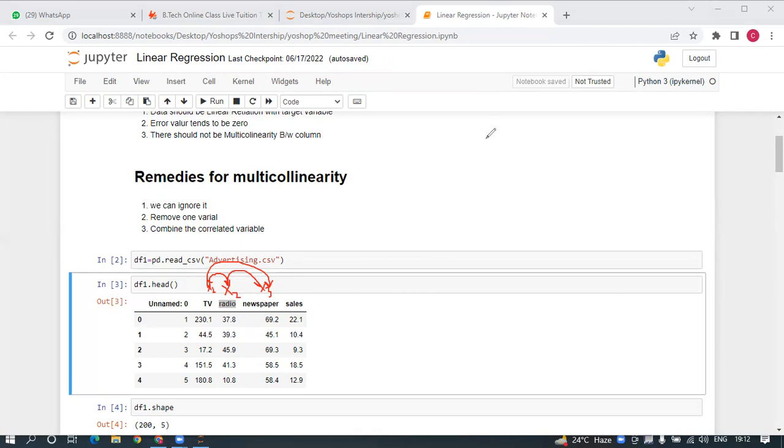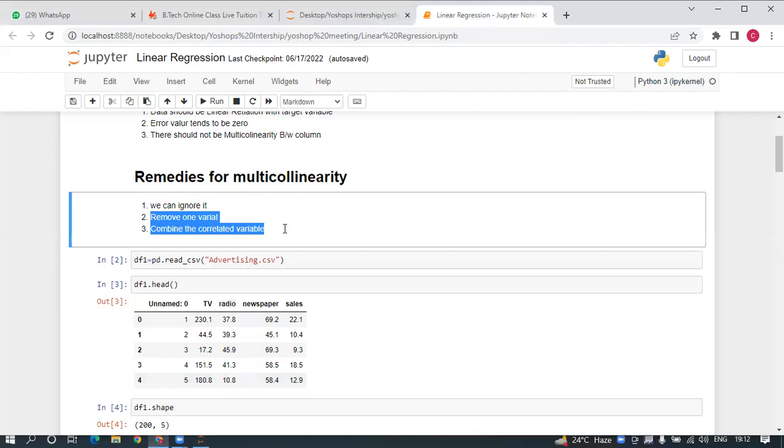So first of all, remove this, then remove this, or you can do one thing. You can merge the columns, and you can drop any one column also. And remedies for multicollinearity: we can ignore it, remove one variable, meaning you can remove any one column, and combine the correlated variables.